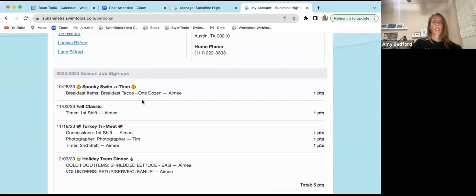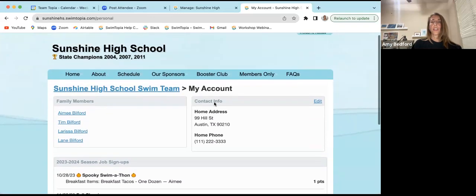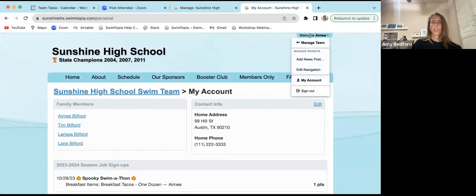And under our season job signups, it tells me all the jobs that I have signed up for this season. So for the turkey tri-meet, you can see I signed up for concessions first shift, timer second shift, and my husband Tim has signed up to be a photographer. So again, this is under the My Account section, which you can access in the upper right-hand corner, tab down to the bottom, and that is My Account.